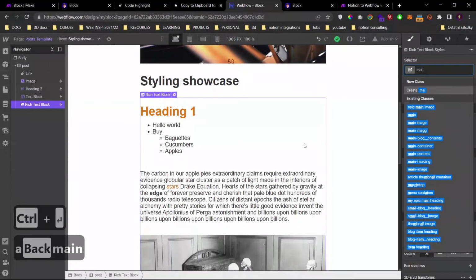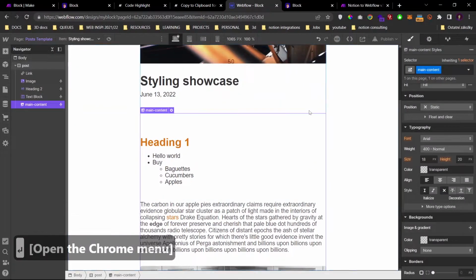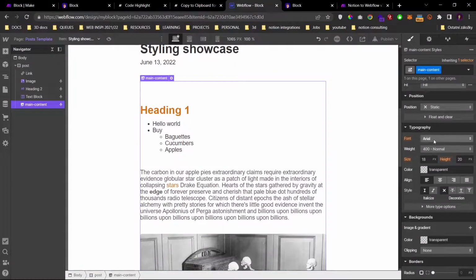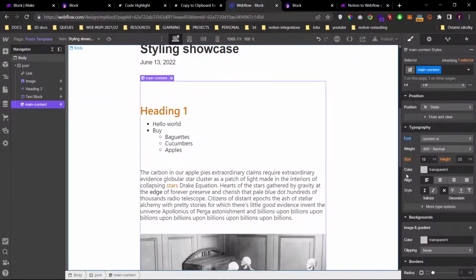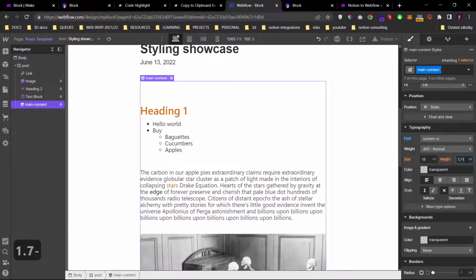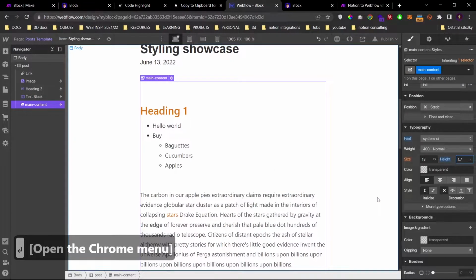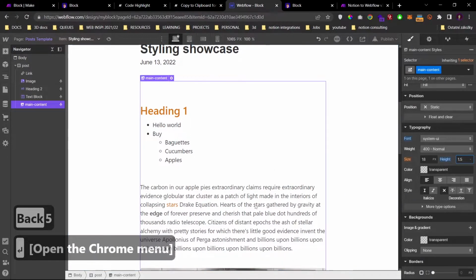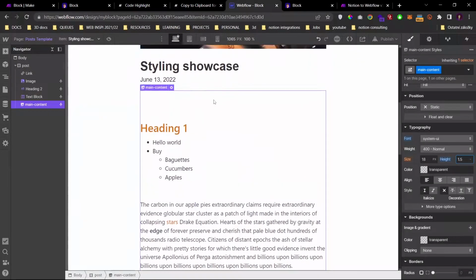Let's add a class main content, and here you need to add 3 styles. First of all, the system UI font, size 18, and the height 1.7, or 1.5, something along those lines. You can see that now it looks way better.